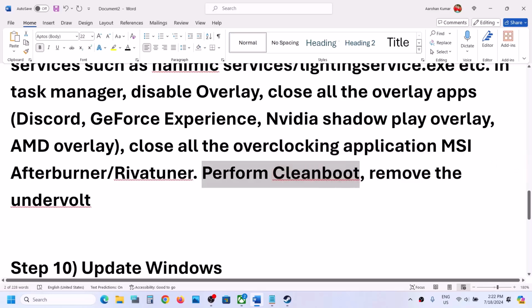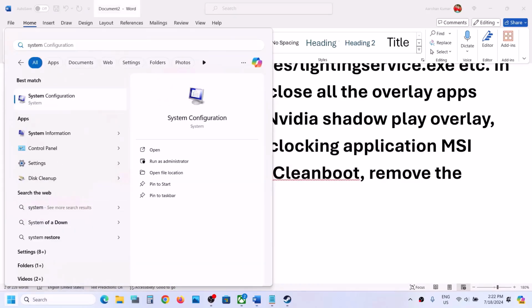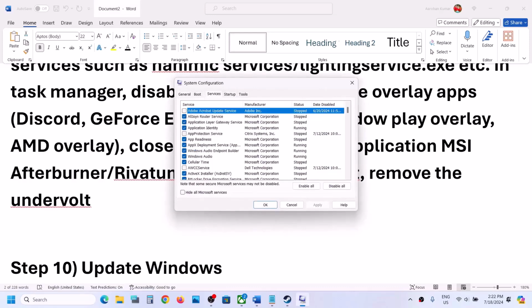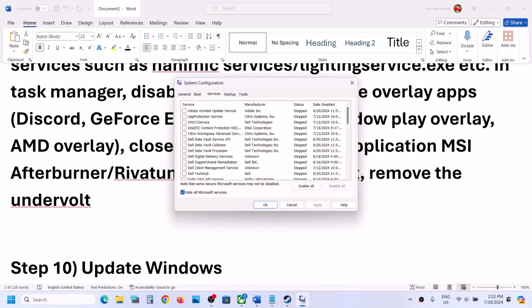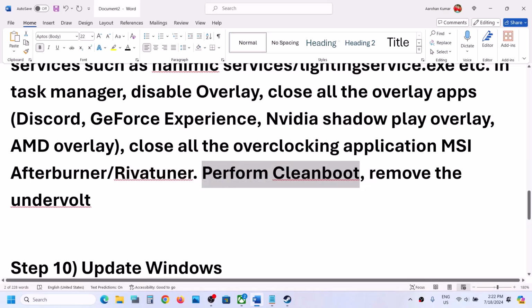To perform a clean boot, type in system configuration in the Windows search box and then click on system configuration. Go to the services tab and then put a check on the box which says hide all Microsoft services and then click on disable all. In my case, this option is grayed out. I already did it. In your case, this would be highlighted, but make sure that you put a check on hide all Microsoft services first and then click on disable all and then click on apply, click on OK. You will see a restart option, restart your computer and then check.